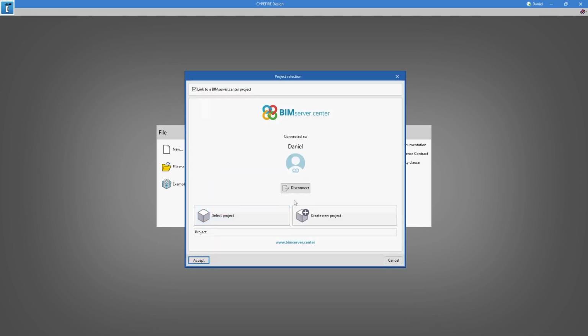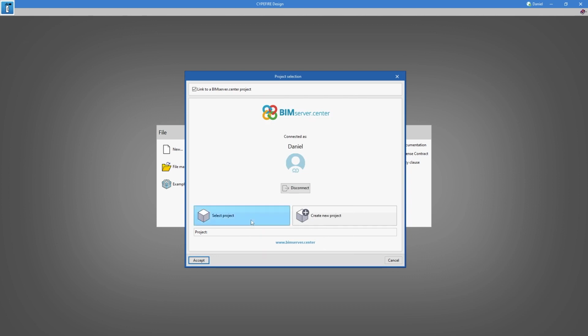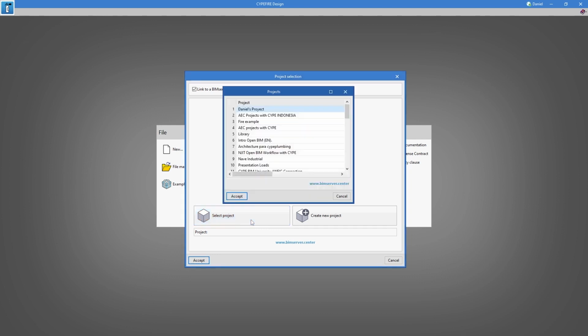And due to the fact that this program is integrated in the AdriaBIM workflow, we are able to create a new project in the BIM Server Center by filling in all its parameters, what kind of project we are having, the view option, and so on. And when we click on accept, we are going to create a project in the BIM Server Center. However, we can also link this file to a project that is already created in BIM Server Center.